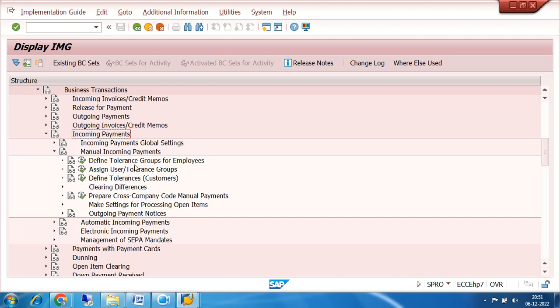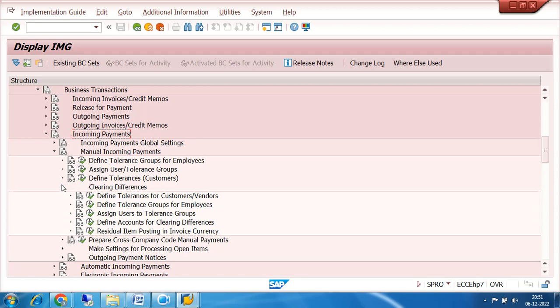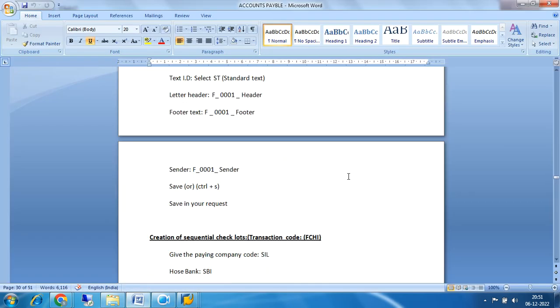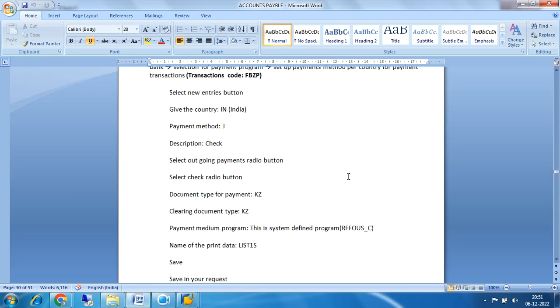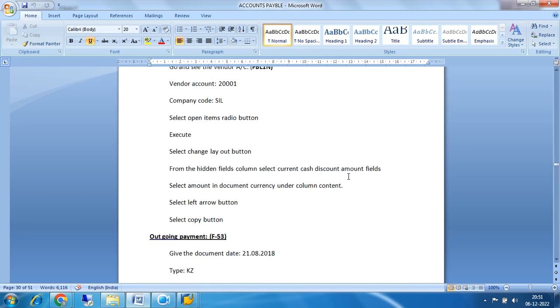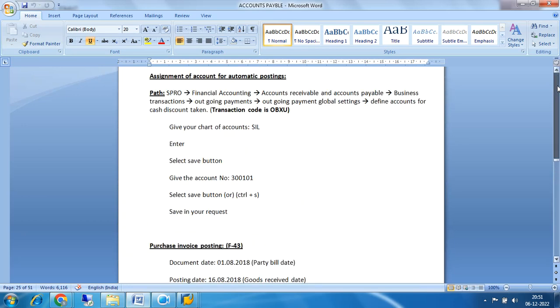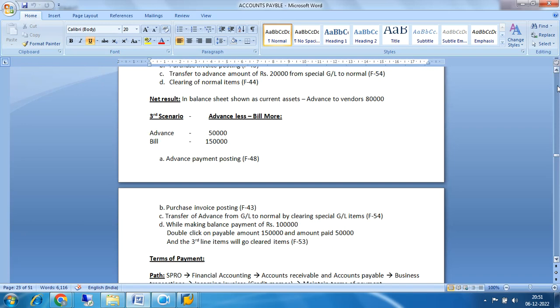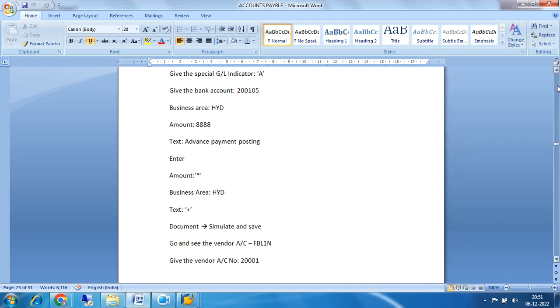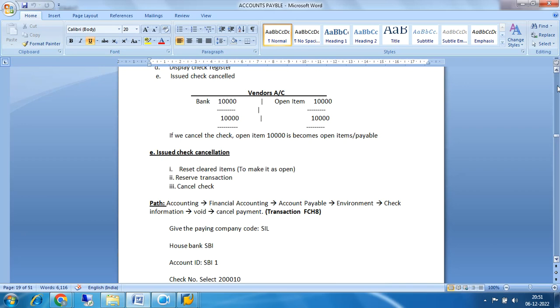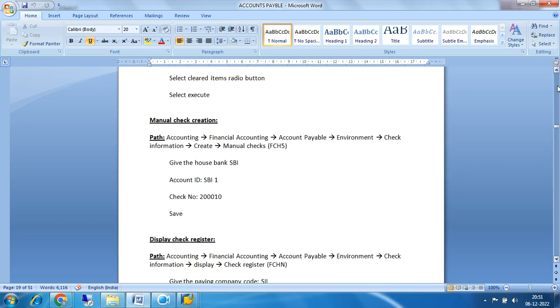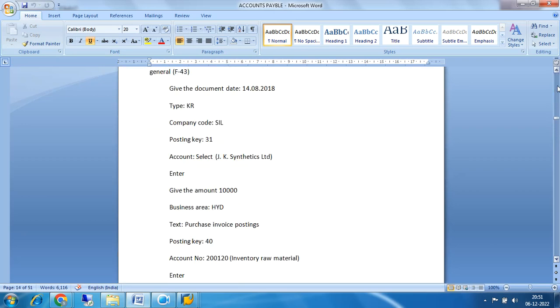So what is the meaning of tolerances? Tolerance is something which we have already discussed in the case of GL accounting. Okay, so the same thing will be there, and let us see which tolerances we are using. Today I will send the study materials for this accounts payable. Let's see, because there are many tolerances. I will create only the very necessary ones which are required.